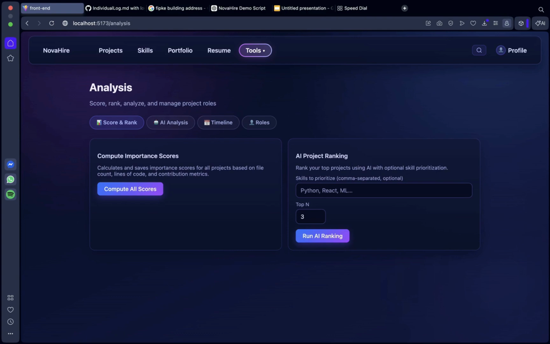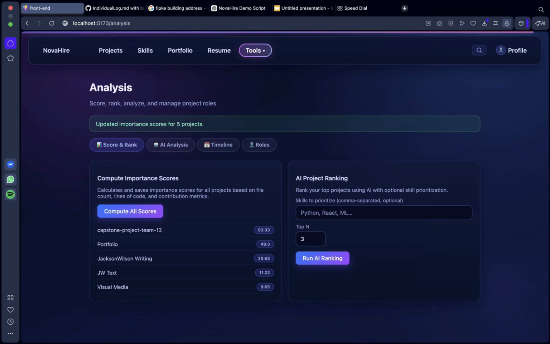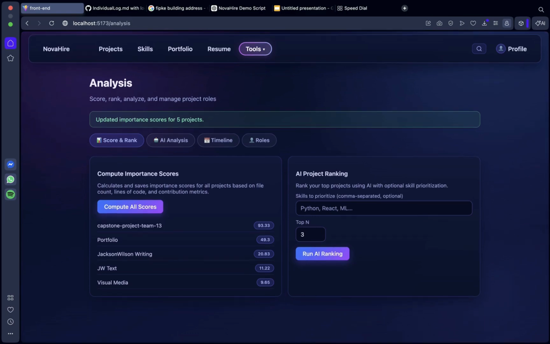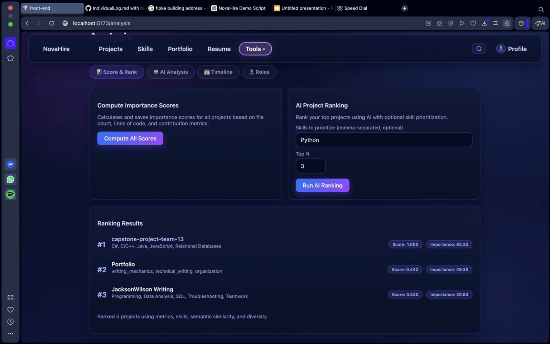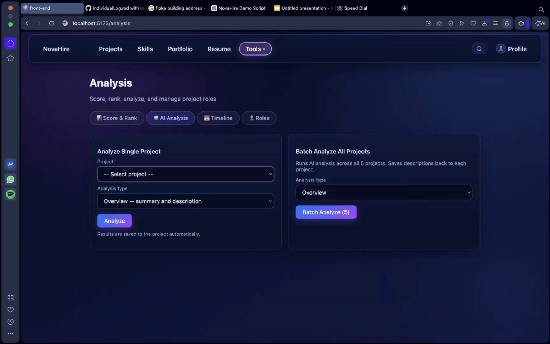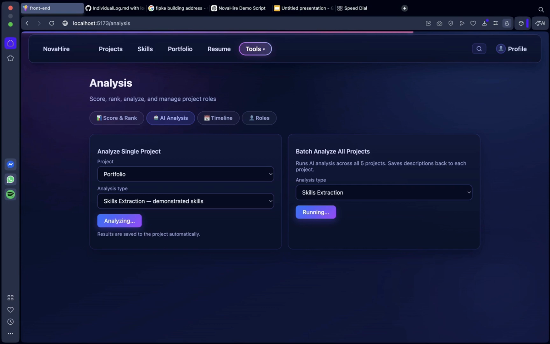To better explain the analysis section, I wanted to take some time to explain the Score and Rank and AI Analysis tabs here. Important scores assign these scores based on file count, lines of code, and contribution metrics for each of the projects. Here on AI Project Ranking, you can provide any skill that you want to prioritize. You ask for the top N amount of projects, and you run an AI ranking of them. It'll assign a score and placement for each project. Under AI Analysis, you can select any project you'd like, choose what analysis type you'd like, and analyze that project specifically. The same works for batch analyzing all projects, and these are stored and available to be accessed in the projects folder.